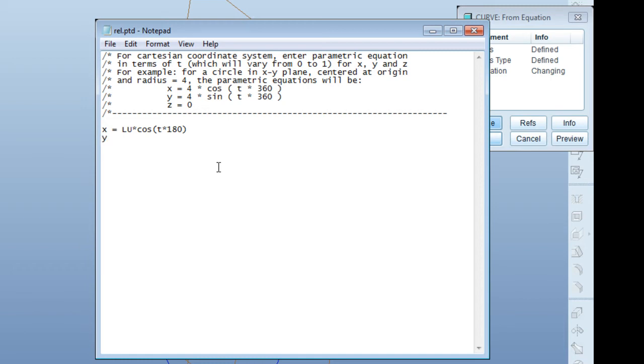So for the y unit, here's where it's kind of complex. Say LU plus our BD value, our beam diameter, or beam depth value, divided by 2. So we're averaging those two values times sine of t times 180. And we're going to make sure that this is on the negative side of the x-axis, which would be in the negative y range. And then z would equal 0.